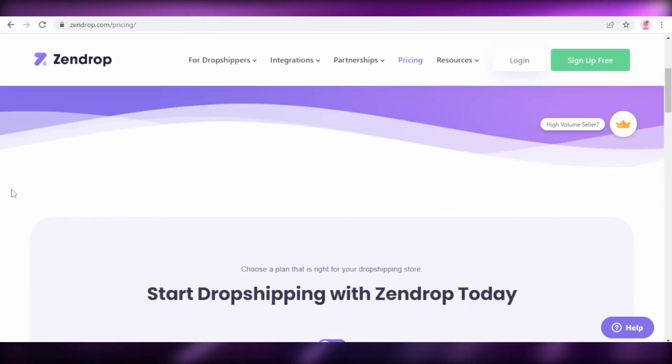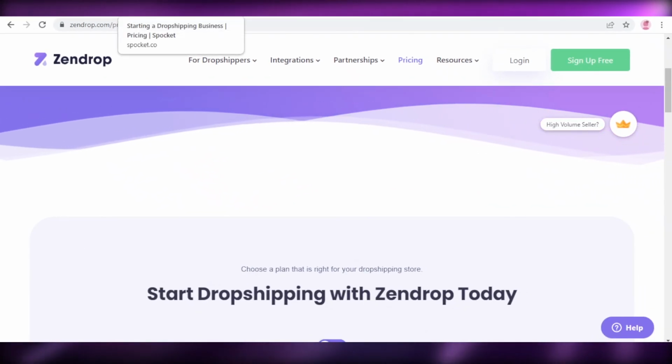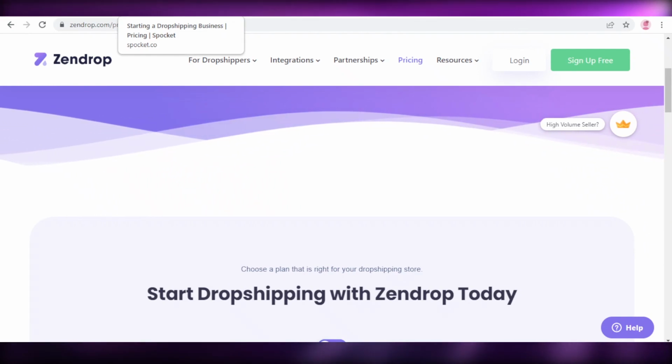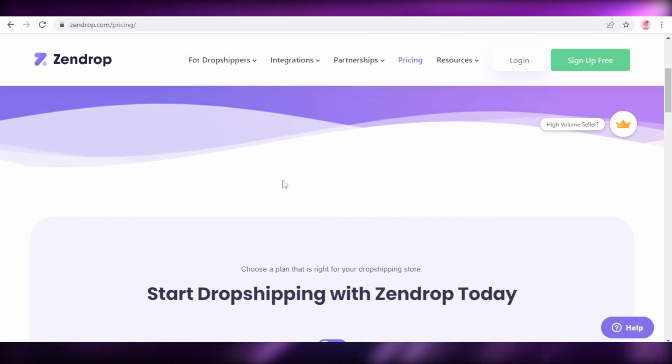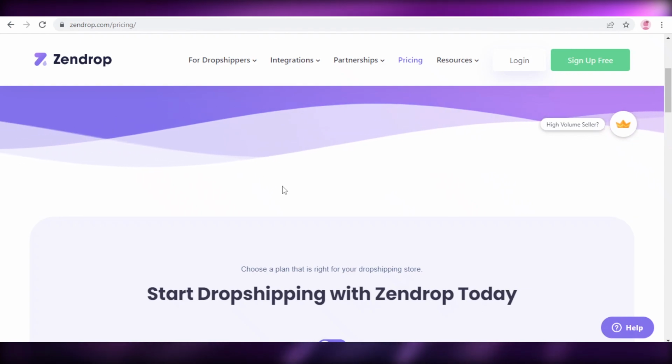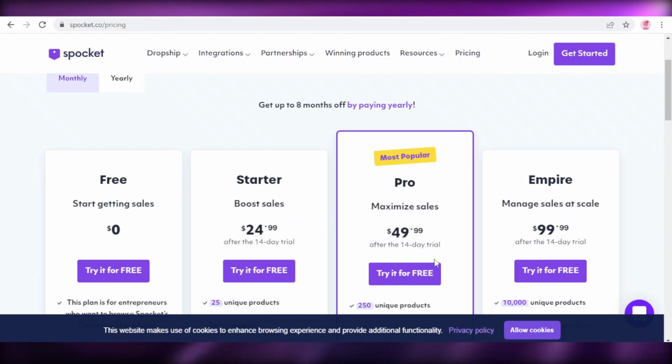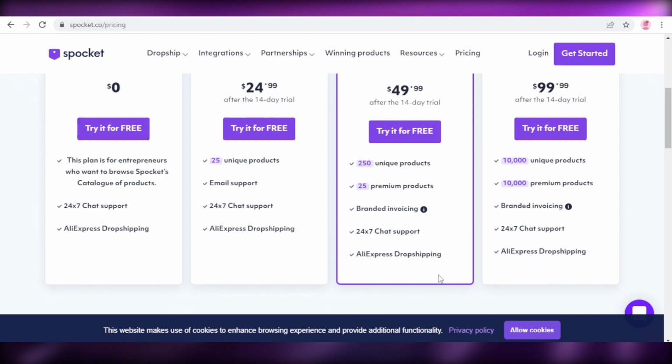So that was it for today. I'm going to say use both of the free versions. I do find that Zendrop in most categories edges a bit higher than Spocket, but Spocket is still great, and I would suggest that you try out both to decide for yourself which is the better dropshipping service for you.